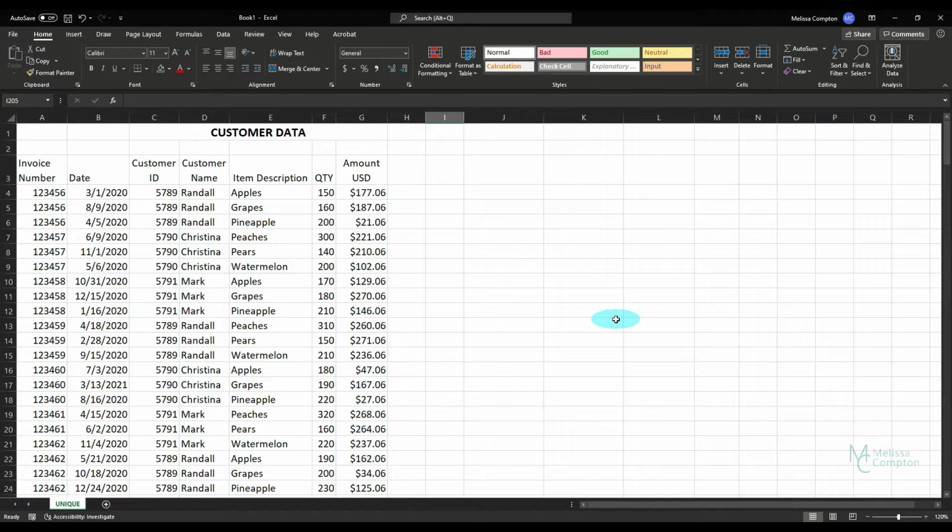So today I'm in Excel and I'm going to show you how to use the unique function. Now what it does is exactly what it sounds like it does. It will go through a large data set and return unique values depending on how we define what we want it to do. So in this example, I have a data set that has over 200 rows.